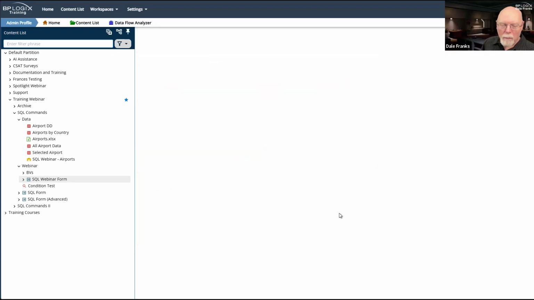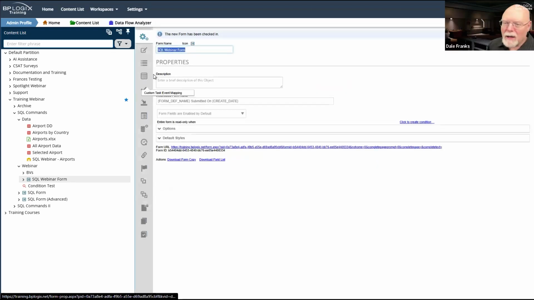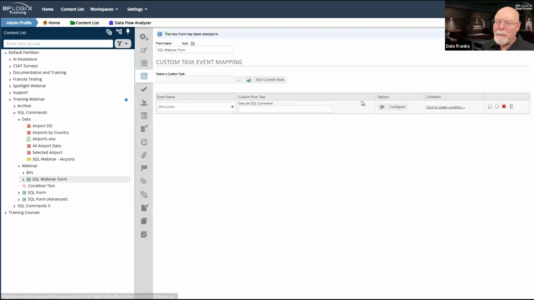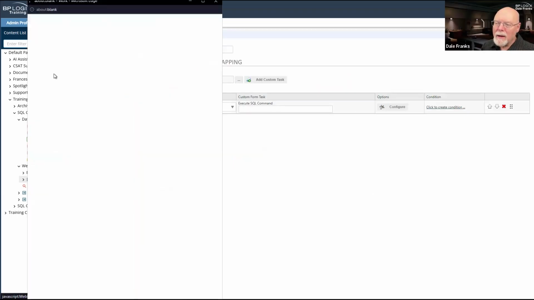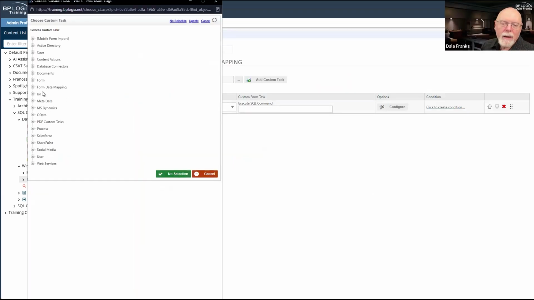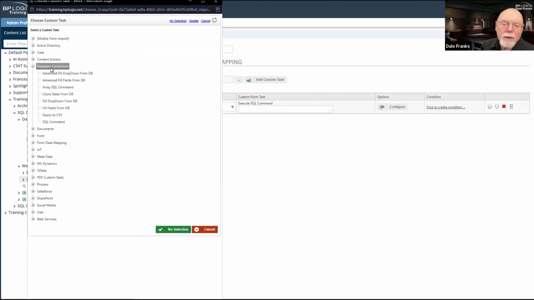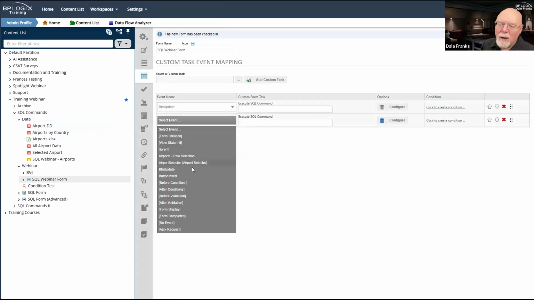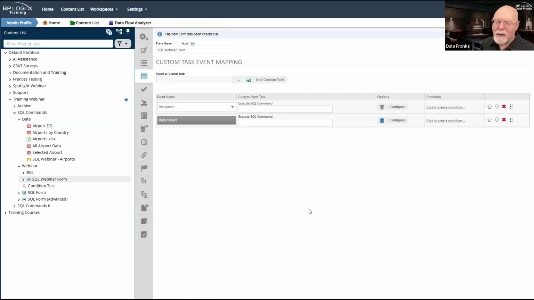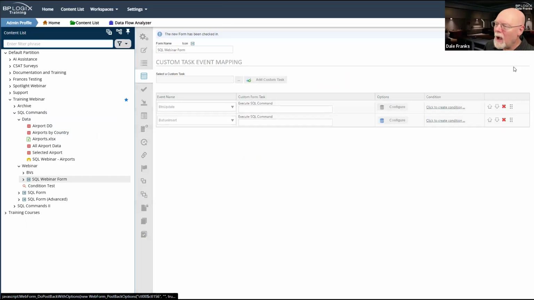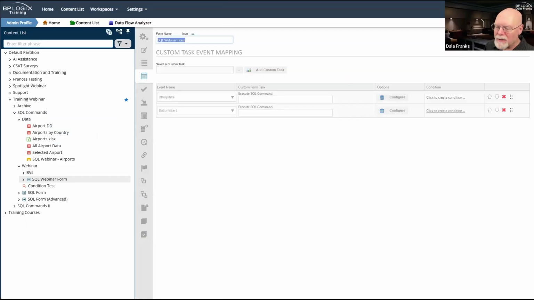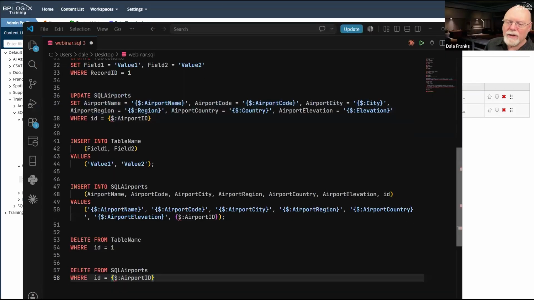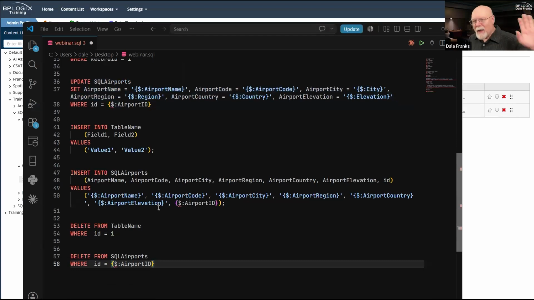And we're going to go back to the custom task event mapping tab. And we are going to once again go to database connectors, and we're going to choose SQL command, and we're going to add that custom task, and we're going to set that to the button insert event. And I'm going to update my form, and let's talk about inserting data.